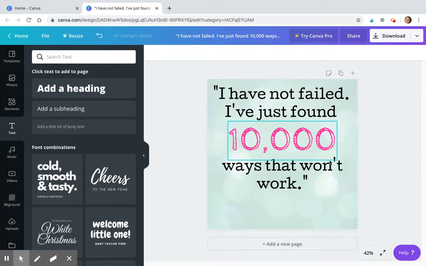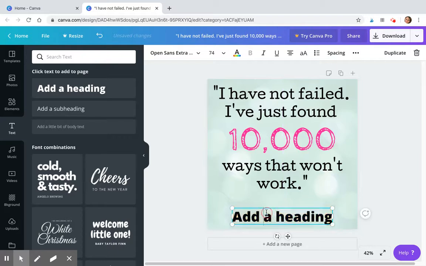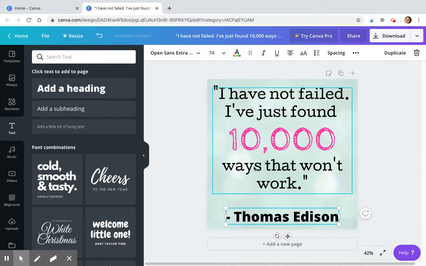I'm going to use a different font once again because I just like there to be some variety for pleasure here. And so I'm going to attribute this to Thomas Edison. And for this one, since this has some serifs, I'm going to use something that has no serifs. And so I'm going to use one of my other favorite fonts. I'm going to use Glacial Indifference.